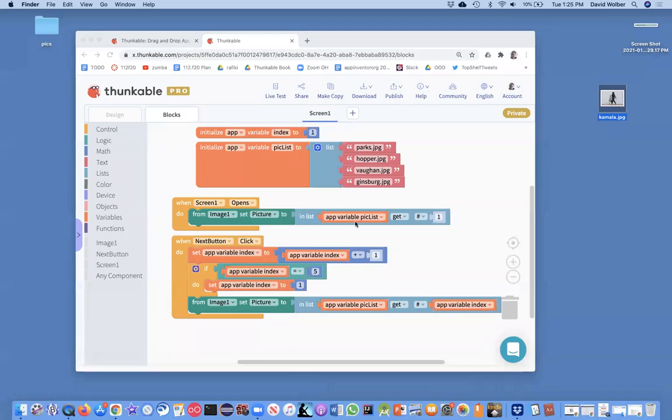All right, so I've shown you how to build an app where you can click a next button and just kind of walk through the pictures like a slideshow. But there's this 5 here, which is specific to a list of a certain size. So I have a feeling that if my list got bigger or smaller, this app would stop working. And I want to illustrate that to you.